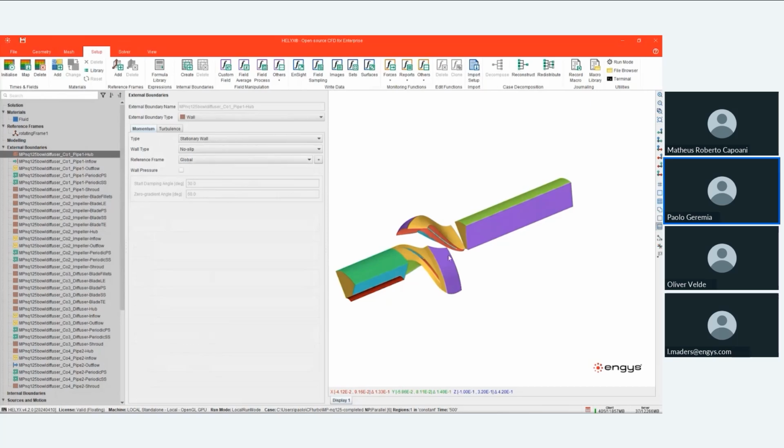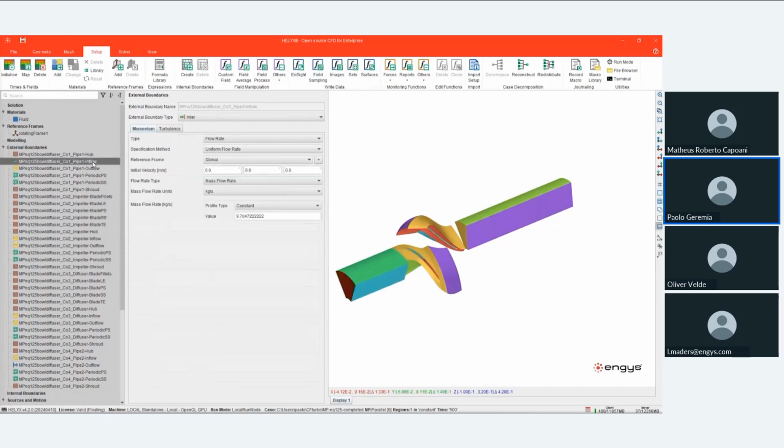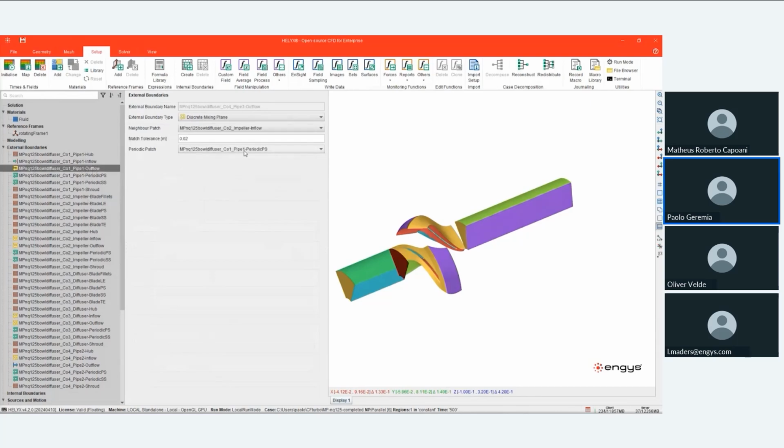So then the next thing we need to do for walls is to define the reference frame. So reference frame is global for stationary walls and is the rotating frame for the blades of the impeller. The next thing is to define the inflow volumetric flow rate. In this particular case, we use mass flow rate for the inlets, and then finally we have an outflow where we prescribe the gauge pressure at the outlet here.